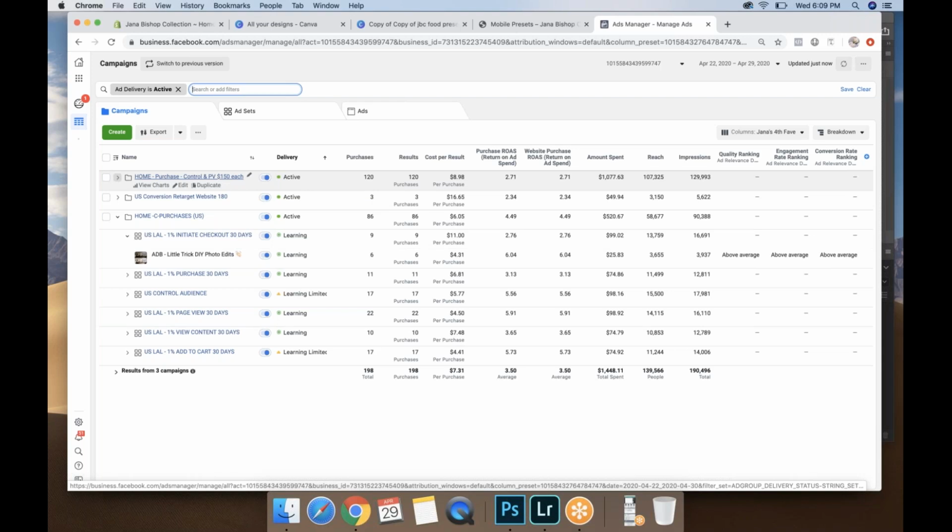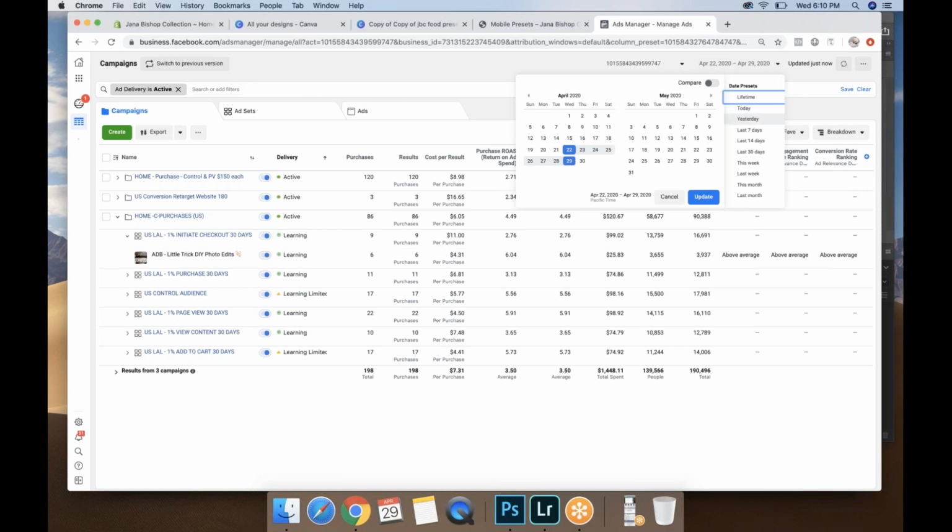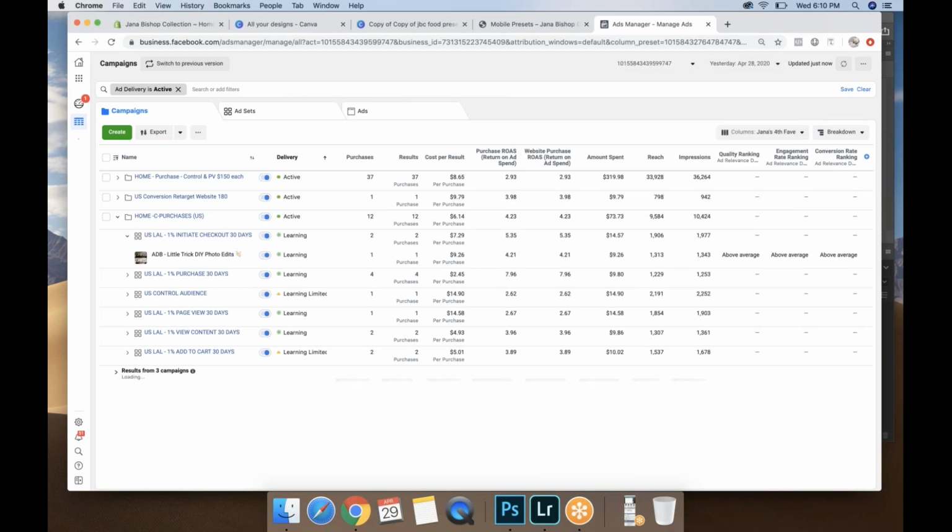So what we'll do is let's do yesterday, and let's see what that looks like. So it's a 4.21. So yeah, it's holding in. It's doing good. We just need to essentially give it some more days to level out. Okay. Cool. That makes sense.